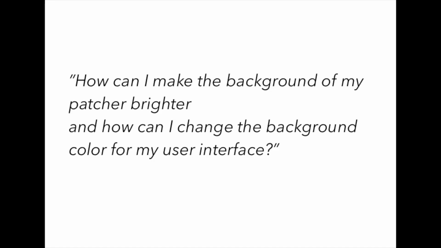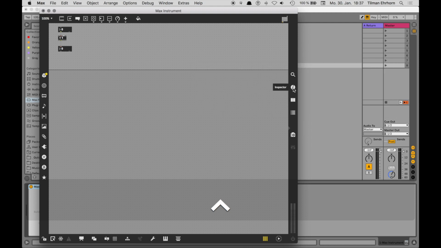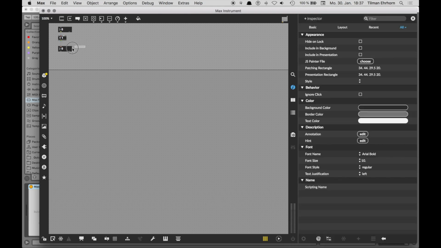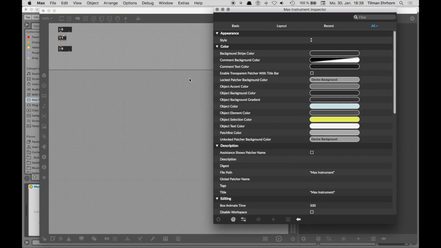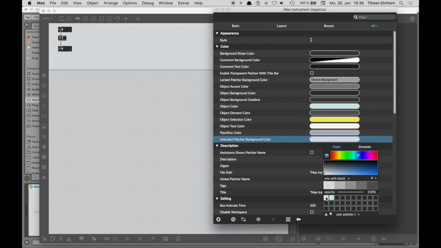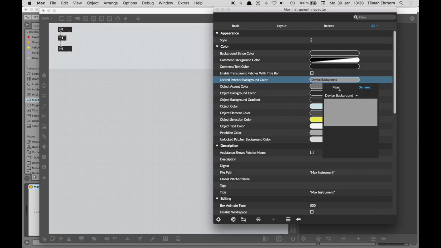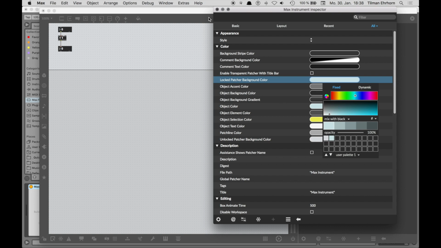How can I make the background of my patcher brighter, and how can I change the background color for my user interface? The inspector, which otherwise also contains the characteristics and properties for all objects, should in this case only refer to the patch as such. While you can click on the inspector button or use the shortcut Command-I to get the inspector for the selected object, you have to right-click inside the patcher and select the inspector window there. Or you can alternatively use the shortcut Command-Shift-I as a key command. Here you can set the unlocked patcher background color for the open patcher you're working in and the locked patcher background color, which is also relevant for the later user interface.